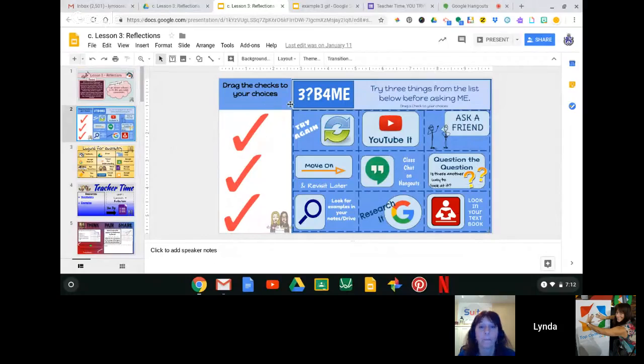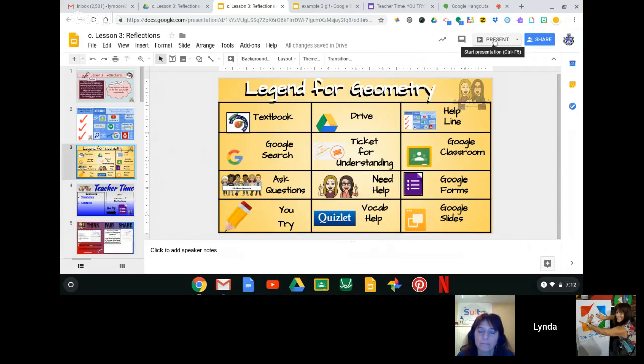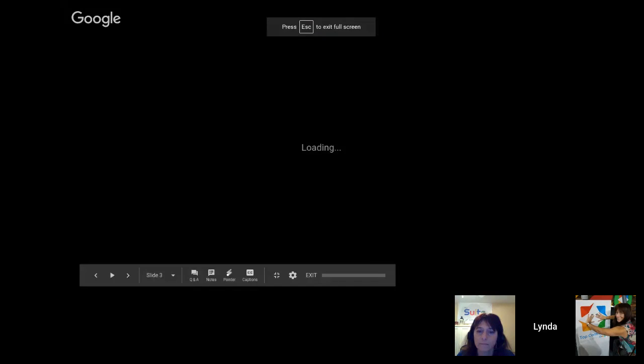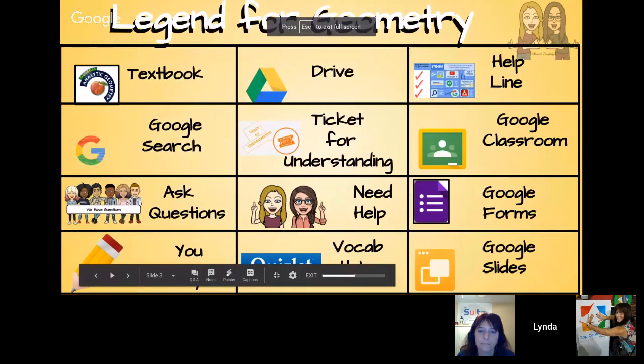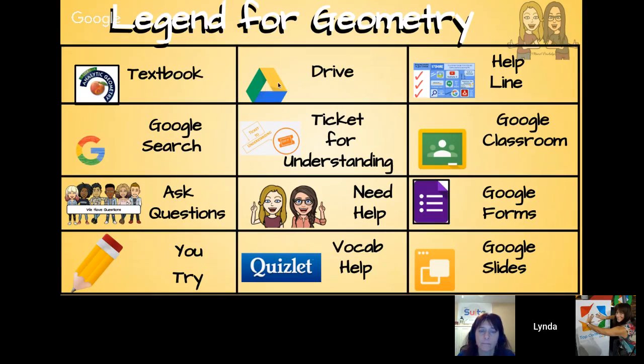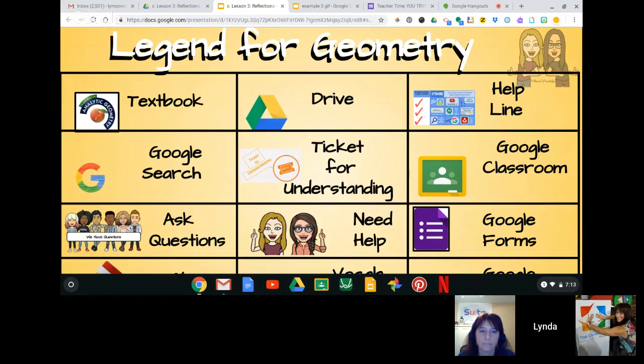So I created the 3 questions before me so that my students can use all of these things to help them before they just need to know if it's right or not. So what they do is they just move the red checks over, and it's real easy in Google Classroom that I can see where they are with that. And then I made a legend, and this is basically for parents because they will look in Google Classroom and they won't really understand all of the different icons. So we have Drive. Drive means that you click on it, it saves a copy of whatever I need for them to study. We have a Ticket for Understanding. We have all these different parts of the classroom.